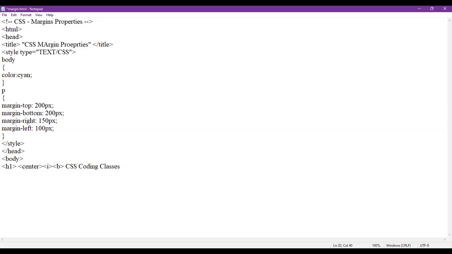classes. Okay, once I have written it, then I will close all the tags. First I need to close the bold, then I will close the italic, then the center, then I will close the H1, very obvious to understand. Okay, here it is. Then I will start my paragraph tag, in which I'm going to write about the CSS.